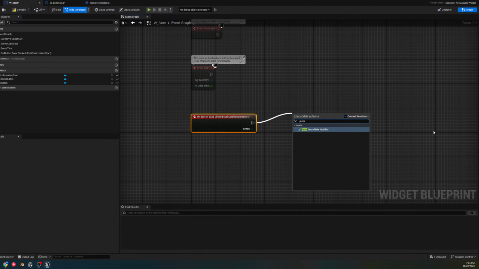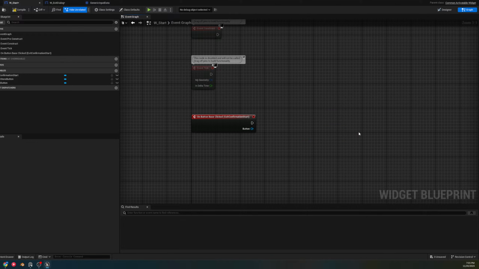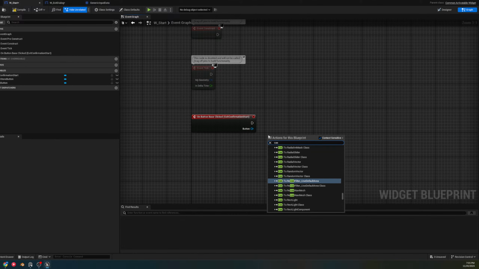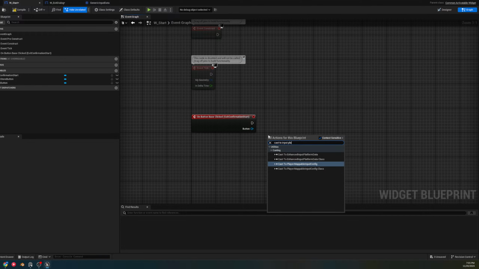push. Let's activate widget? No, it's the push widget. So we've got to ask the player, what's the player controller? What do I call it? Input there.